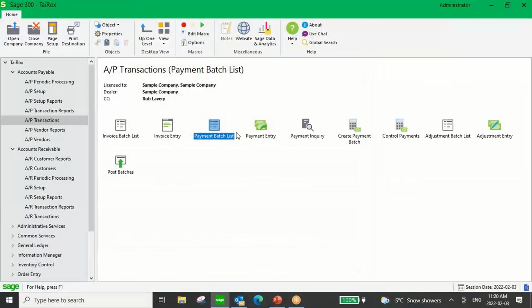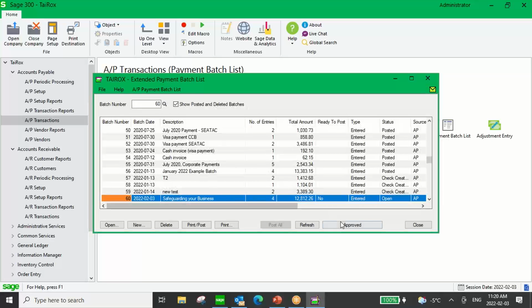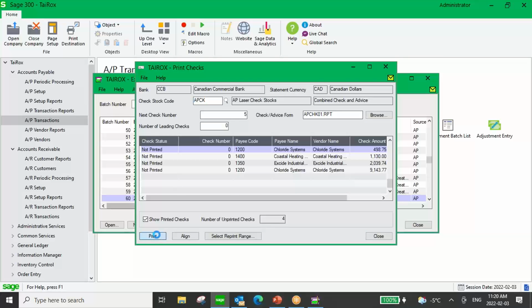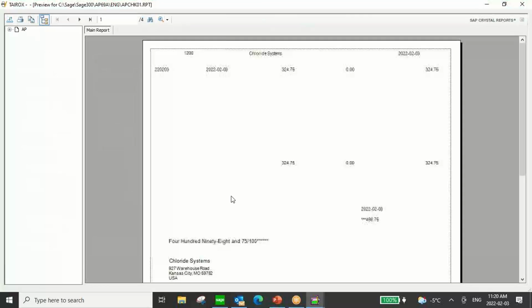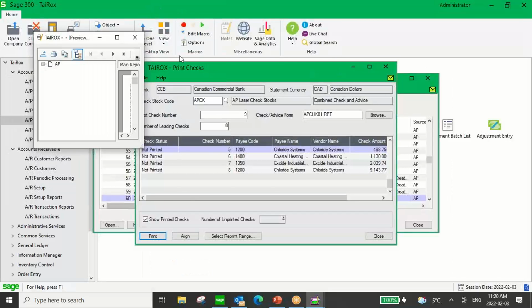Okay, so now when we go back into Sage 300, you'll see that this batch dynamically updated. So you don't have to run a process. It's going to dynamically update this batch as soon as all of the approvals have taken place. So now I can go ahead and print the checks and post this batch. So that's how the SOX Check Approval product works.